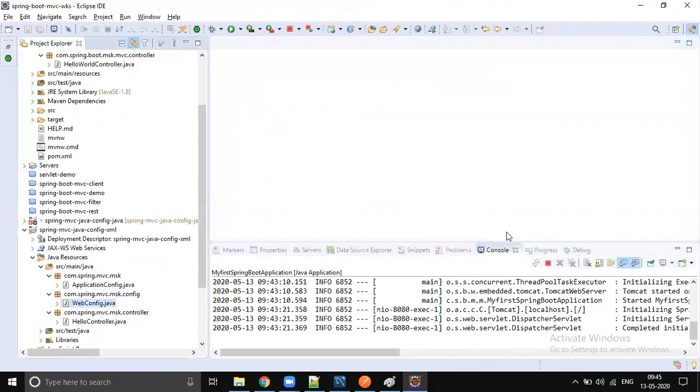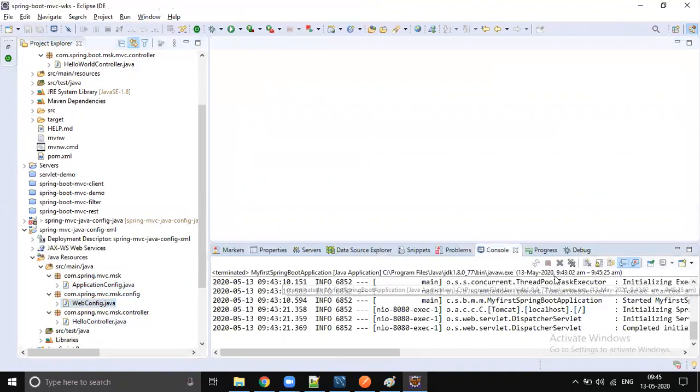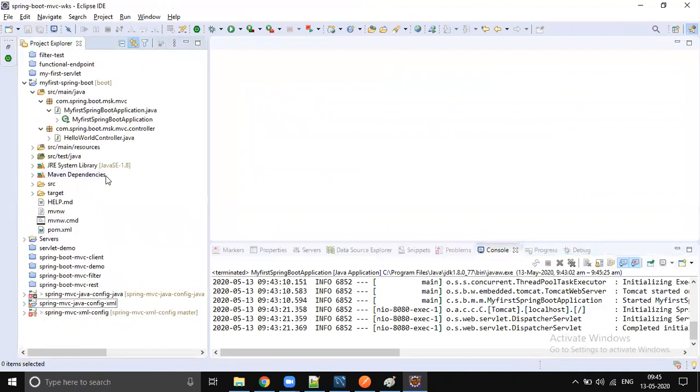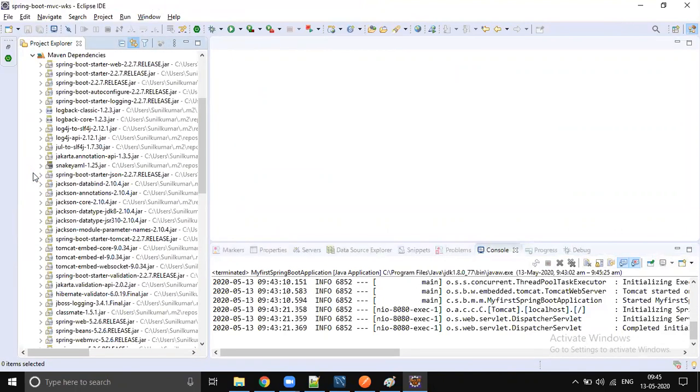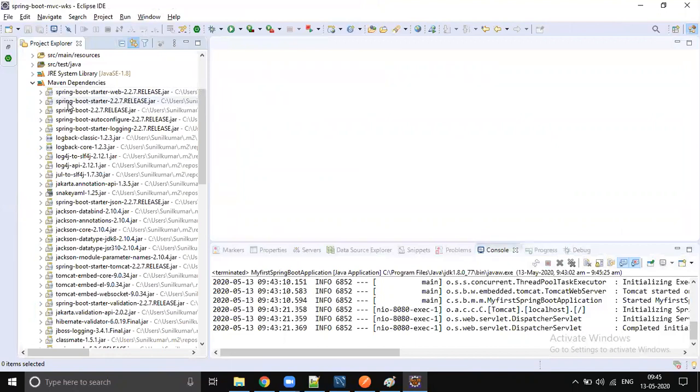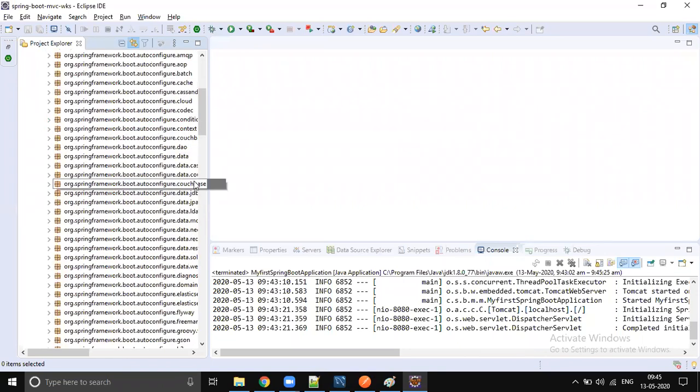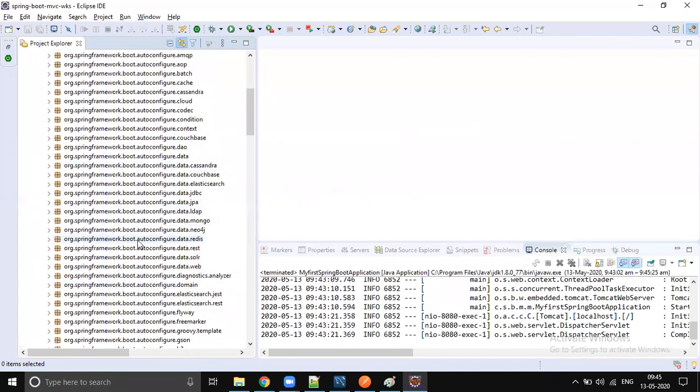Then where is that code? How exactly is Spring Boot taking care of that particular part? Just go to Maven dependencies. Please be focused, guys. Go to Maven dependencies. There is a particular dependency called auto configurer. What does this auto configurer jar have? There are so many configurations already written by Spring, so many configurations automated by Spring Boot.